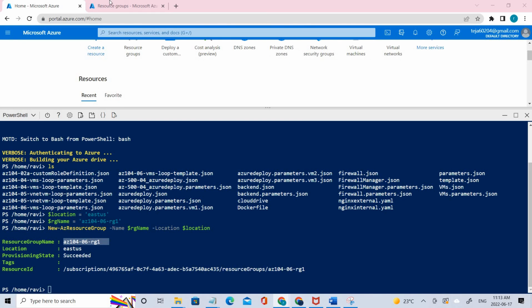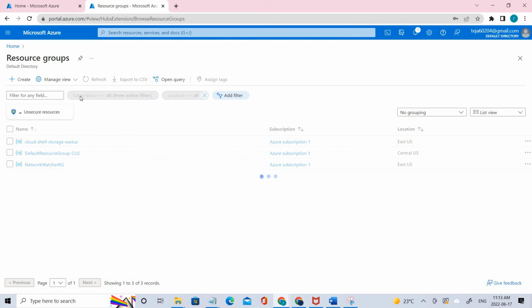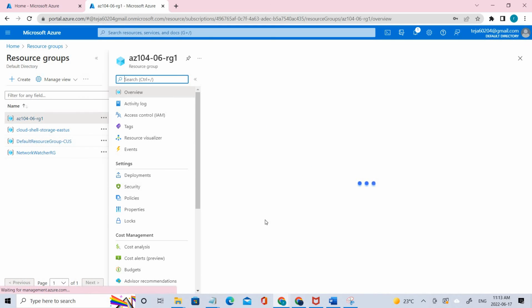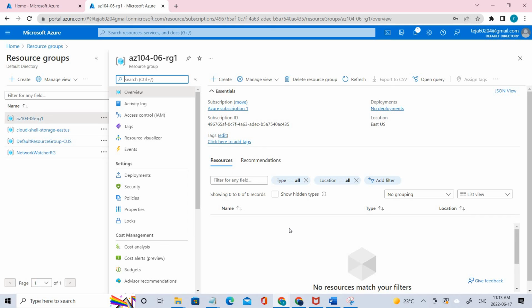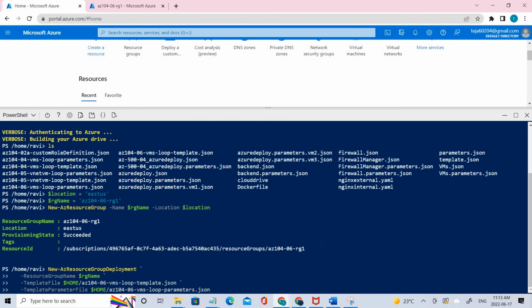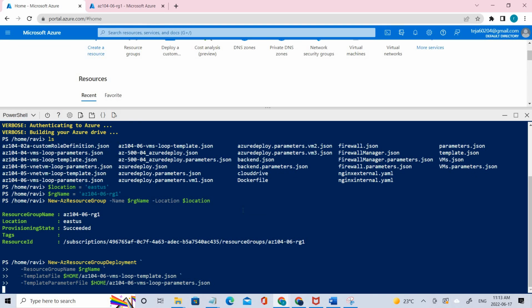Now we just need to use a command where it will be done. Meanwhile, I think now it should be done. If you refresh it, you can see it's been created, but there are no resources inside it. Right now we have just created the resource group, but there are no services running inside that particular resource group. For that, let's add the command. It's done. Let's click.